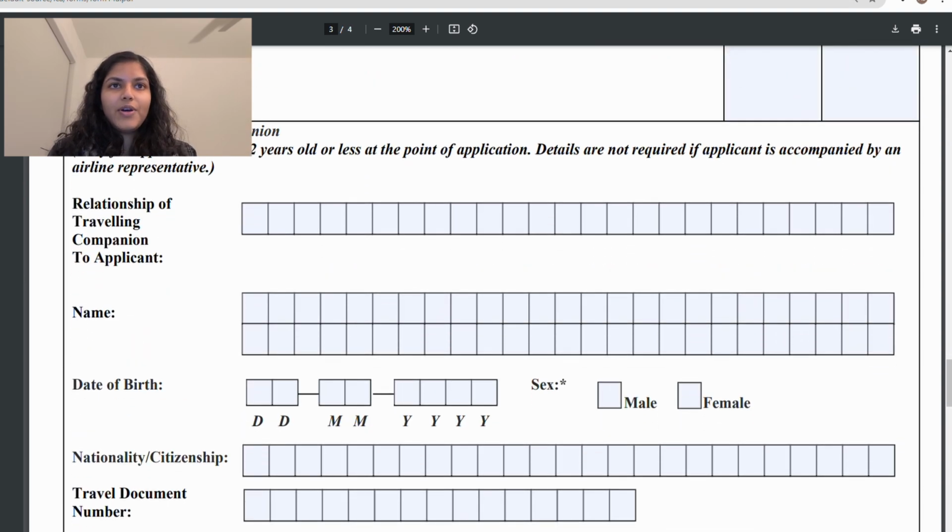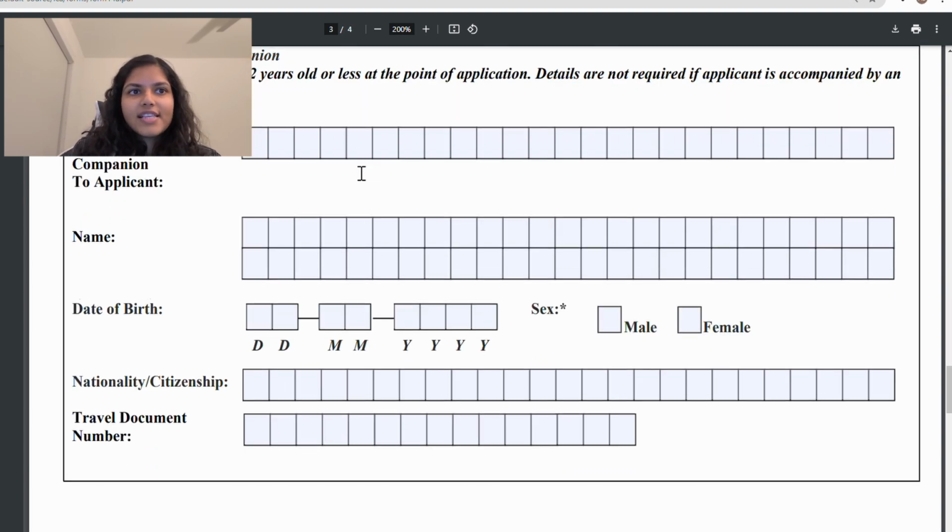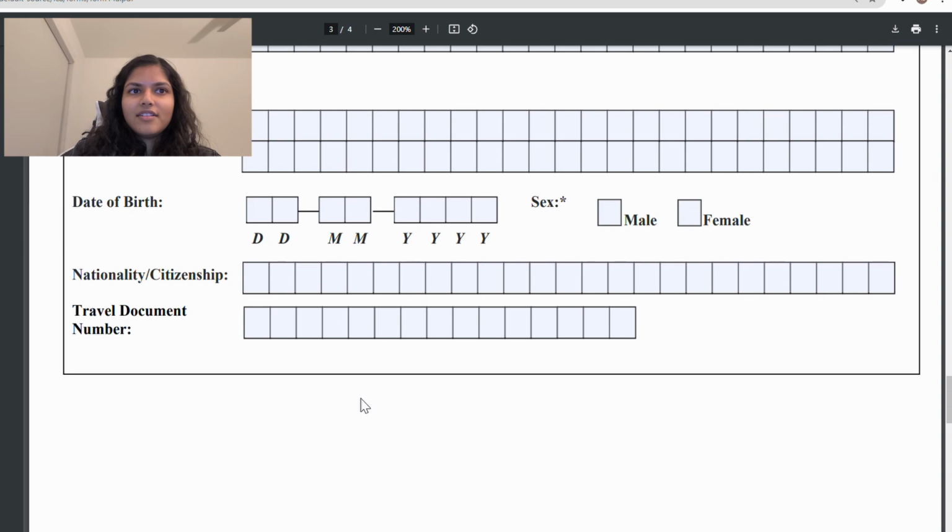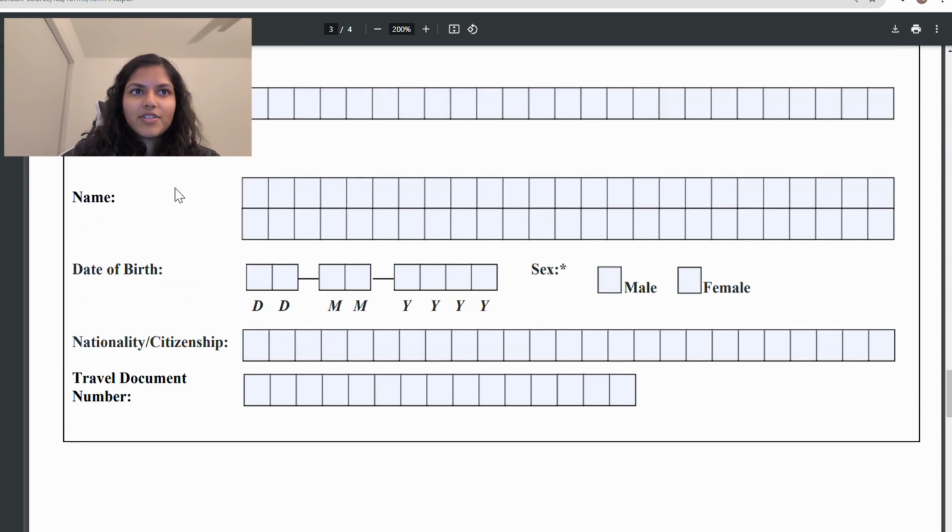All right, if you have a traveling companion, if you are traveling with someone that is 12 years or less, then fill this out. And yeah, this is pretty self-explanatory as well.